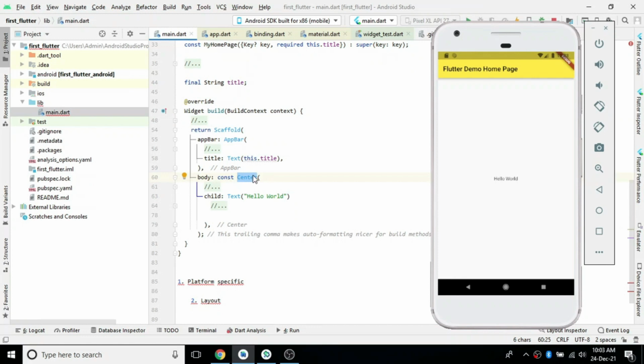Since we cannot see the center, but if you see this text, we can visualize it. We can see this hello world text, and the same for the title text. We can see this title text, and the app bar. It's visual. We can visualize this app bar widget.